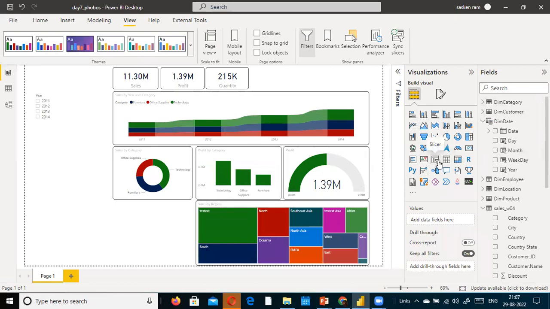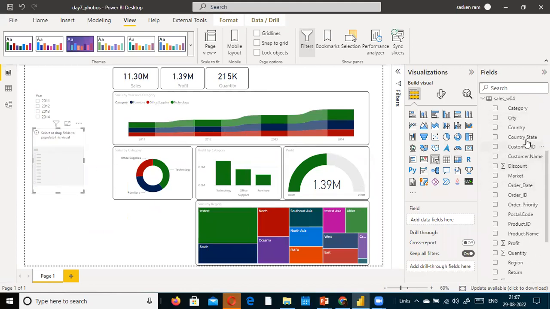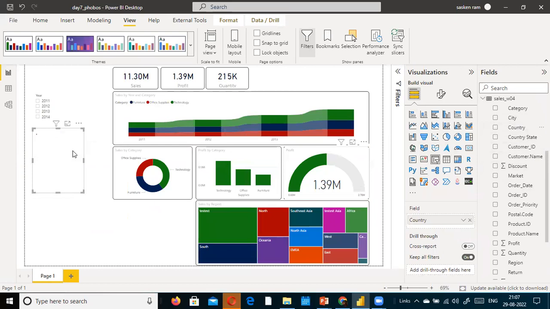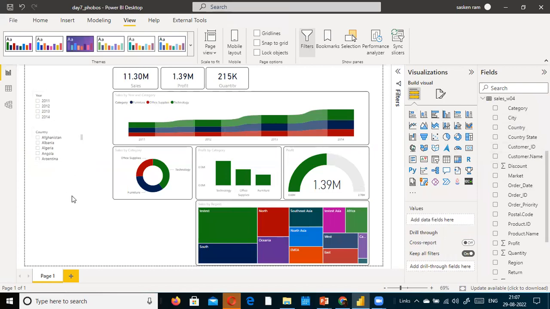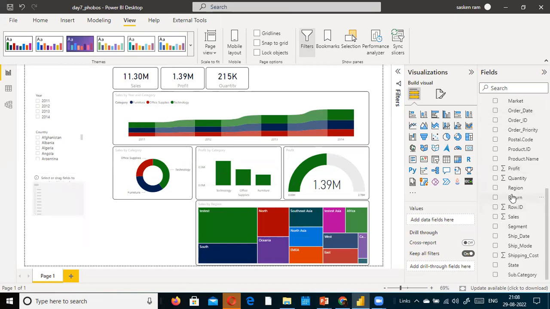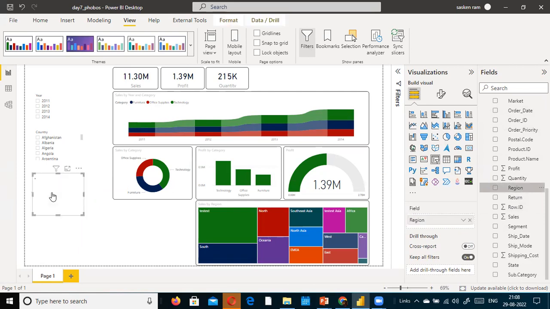Okay, this is the one. I just click on it. So one more time, and here, what I do is I just simply copy paste the country here, drag and drop the country here in this slicer. All right, so we are done with the country slicer, and we have year, and we can do one more slicer. And here I'm going to select the region, and I just copy paste it here. All right, so now the region also I just dragged and dropped it here.